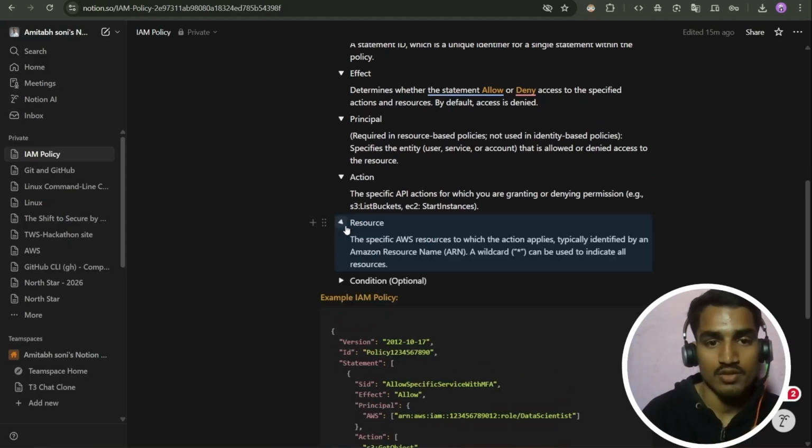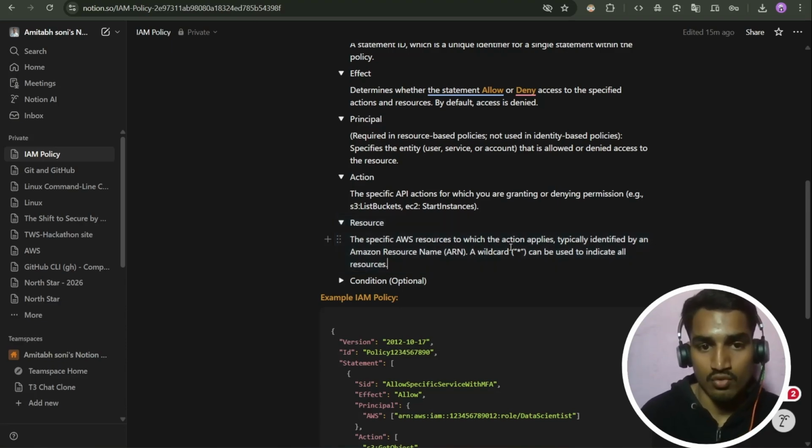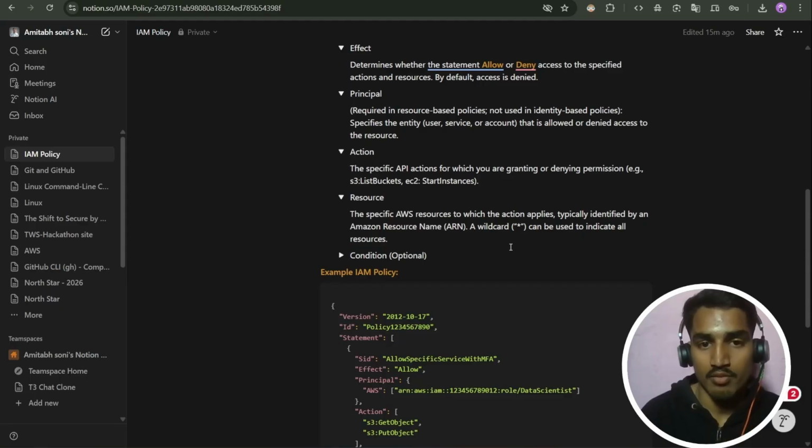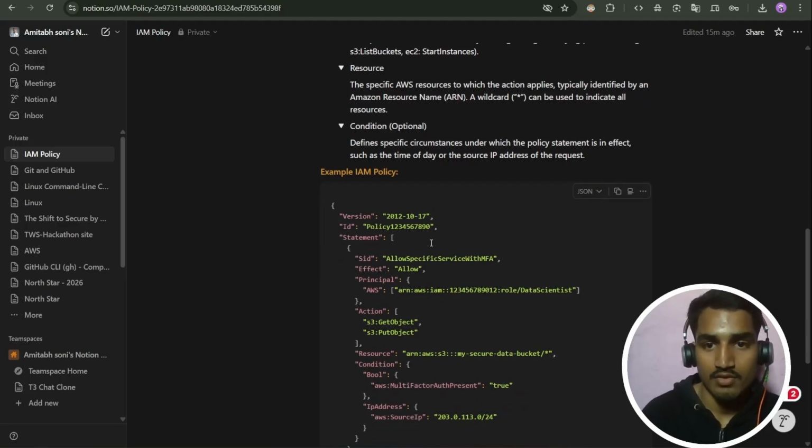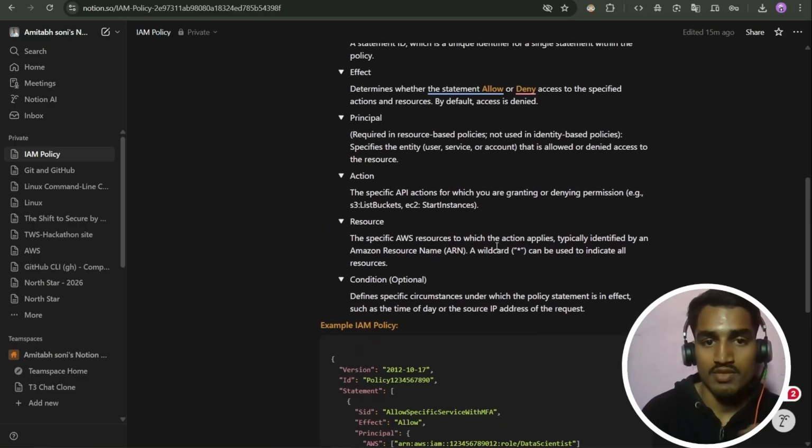And what are the resources? You can mention a star for all AWS resources created in your AWS account, or you can specifically mention the ARN of a resource so that it only applies to that AWS resource. And what is the condition? It defines the specific circumstances under which the policy statement is in effect, such as the time of day or the source IP address of the request. Suppose I am requesting from my computer, then only this policy takes effect and applies. So you can add the condition also, which is optional.